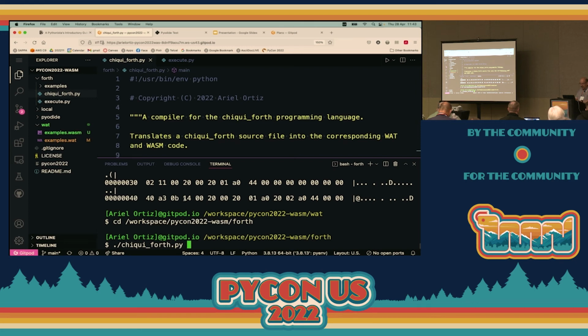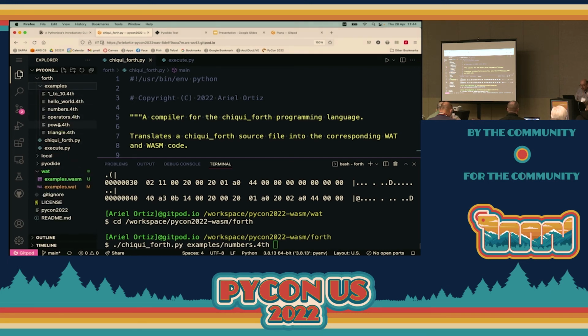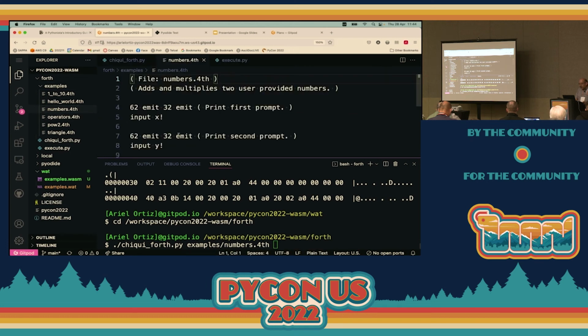Let's try it with the first example, which is called numbers. This is a fourth program. Let's quickly look at it. Here's examples and here's numbers. So we have a quick description of what this does. As you can see, it says it adds and multiplies 2 user-provided numbers.